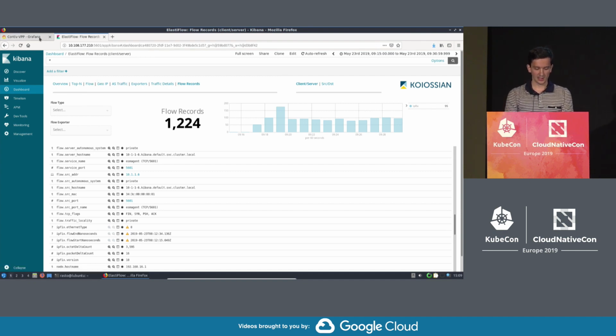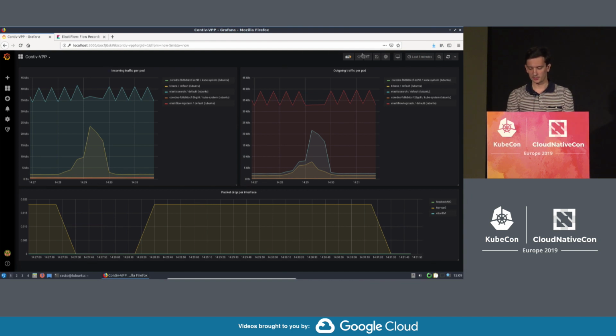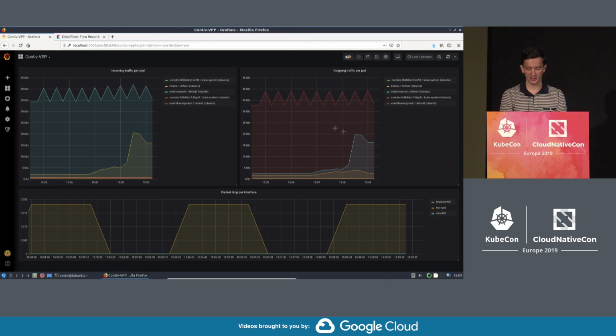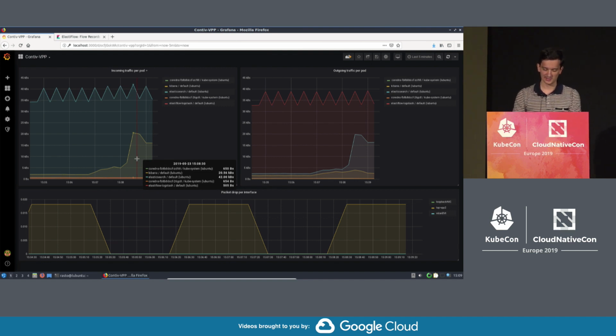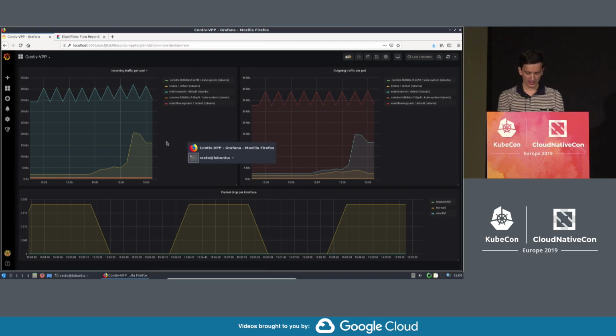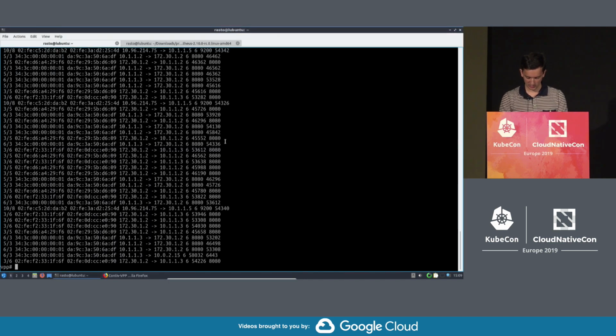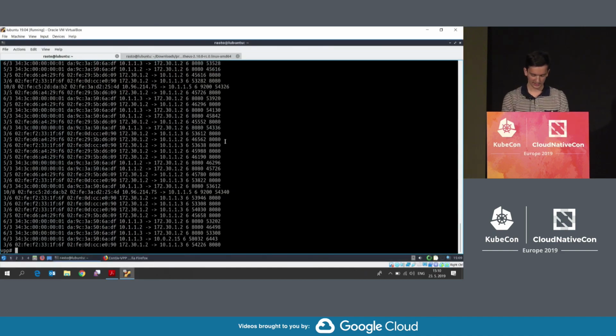One more thing, I had this on one of my first slides. This is actually the Grafana. So these are the metrics exported by the Contiv-VPP CNI. You can see now that I played a lot with Kibana and Elasticsearch. There was a spike in the traffic from Kibana to Elasticsearch. Okay, and now let me go back to my presentation.